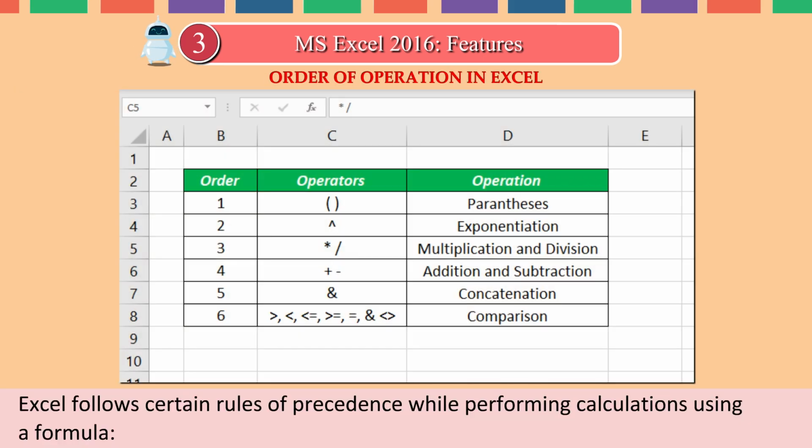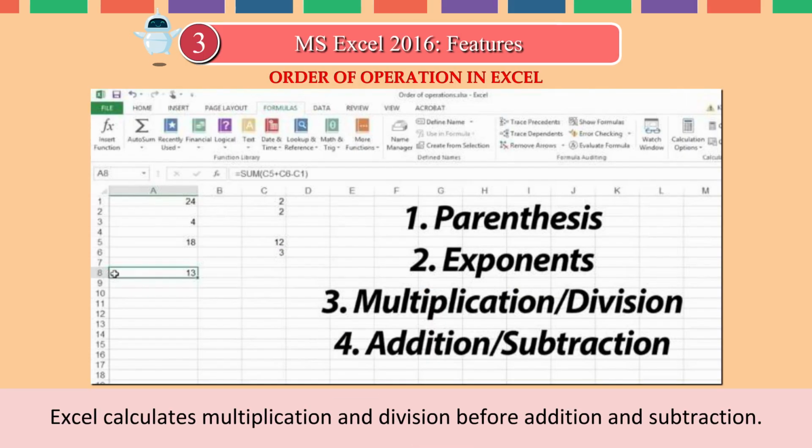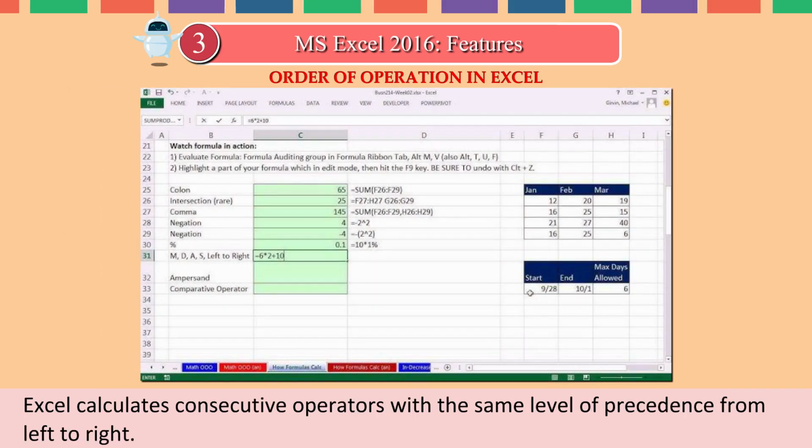Order of operation in Excel. Excel follows certain rules of precedence while performing calculations using a formula. Excel calculates expressions within parentheses first. Excel calculates multiplication and division before addition and subtraction. Excel calculates consecutive operators with the same level of precedence from left to right.